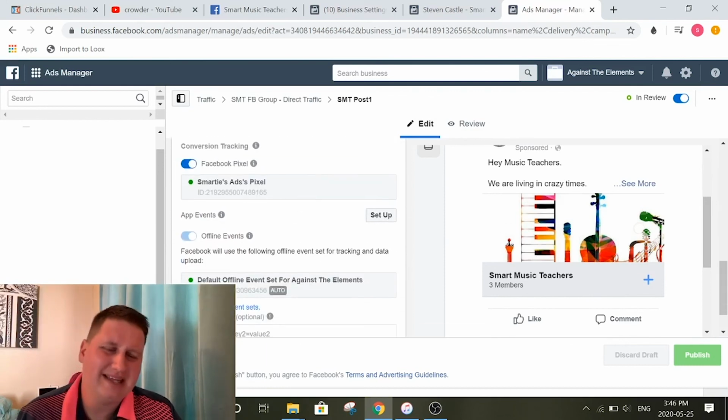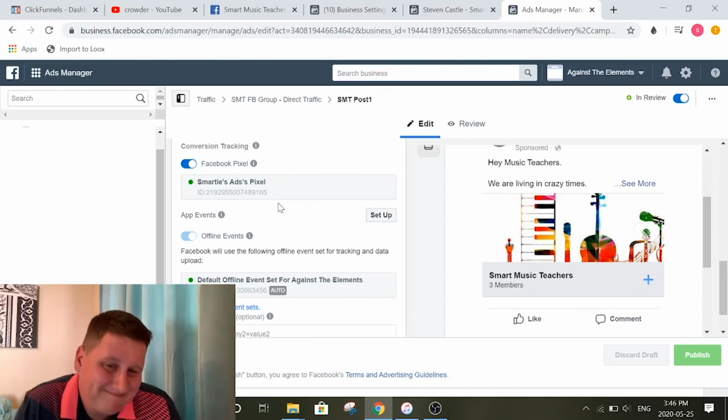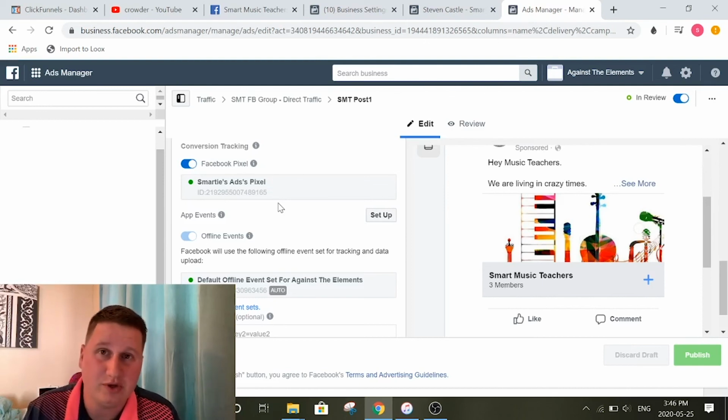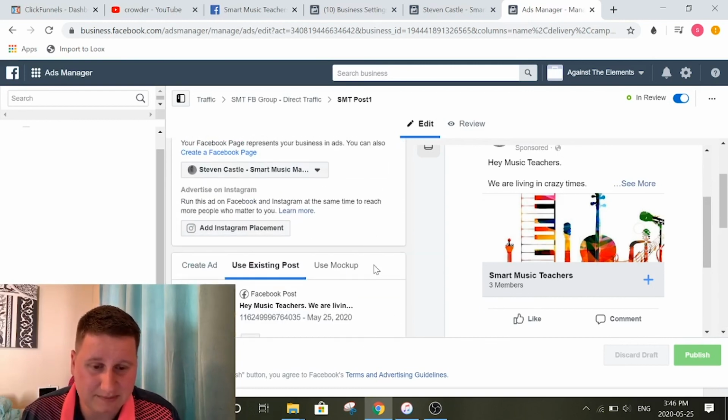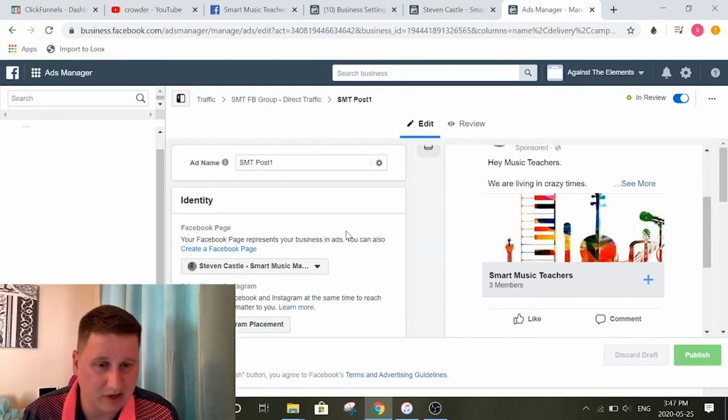Use a pixel. It's kind of pointless to use a pixel to me, but it wants it anyway. I'll talk about pixel setup maybe another time. When you're not sending people off Facebook, I think the pixel is useless. But it wants you to choose one when you start the event, even if you're choosing traffic. And then that is it. Yeah, I believe I covered everything there.